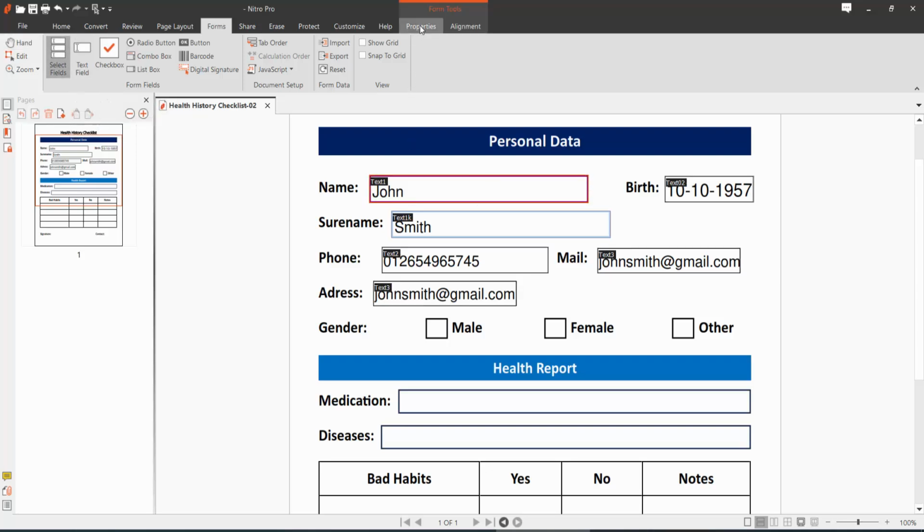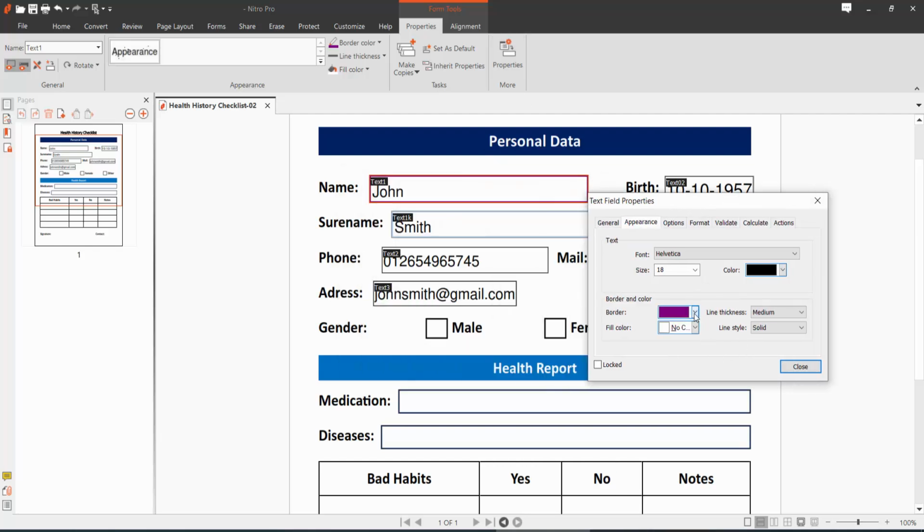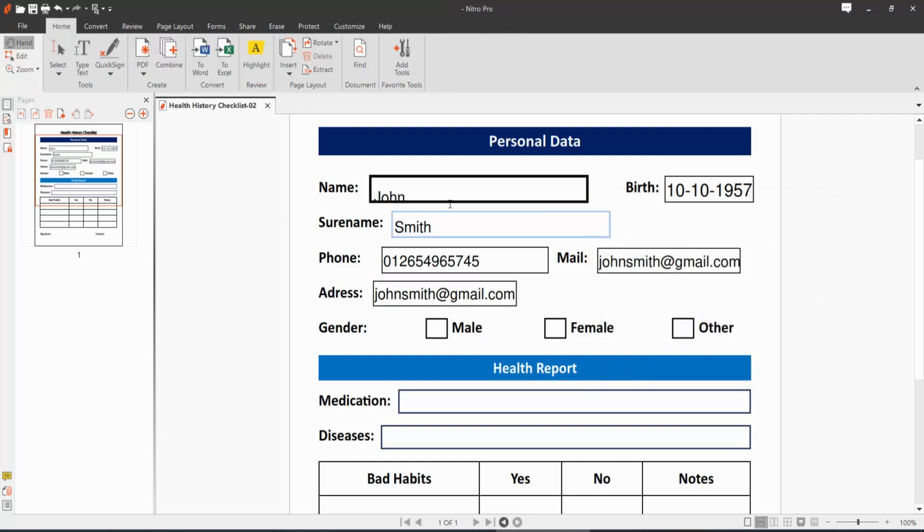Do it similarly. Properties dialog box. This color, so this one. Thickness I'll make it thick, and colors. And see this. In this way you can change text box border color and thickness.